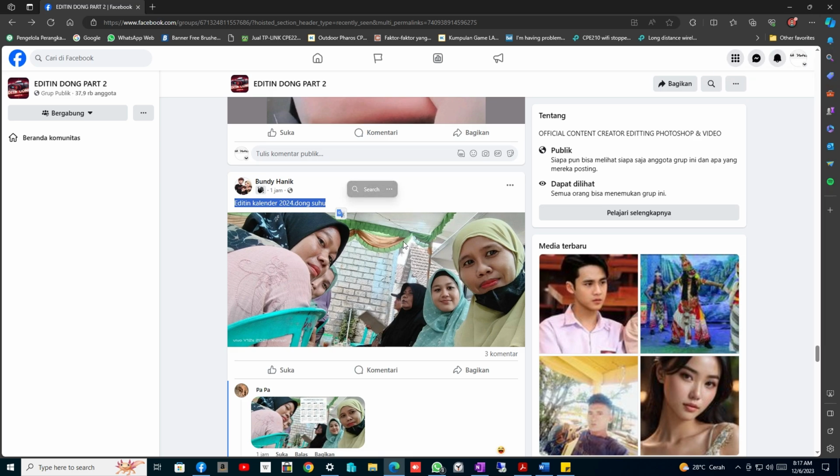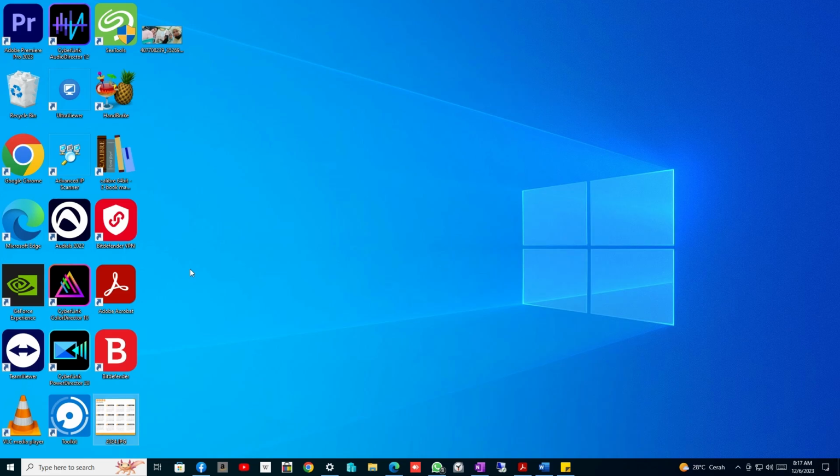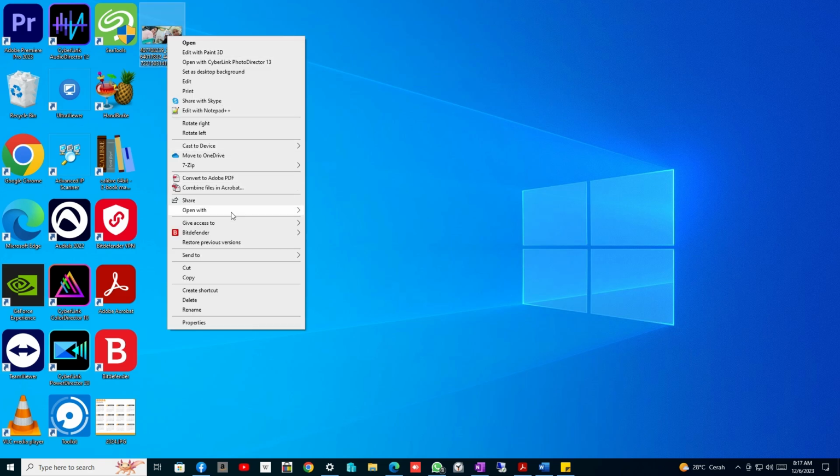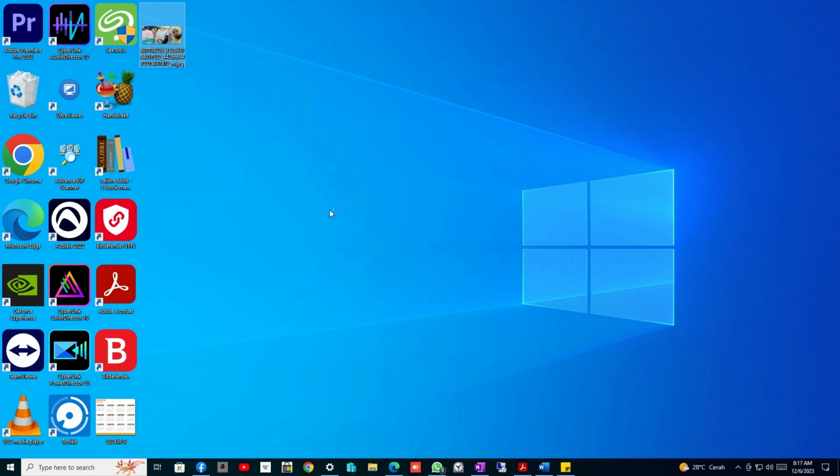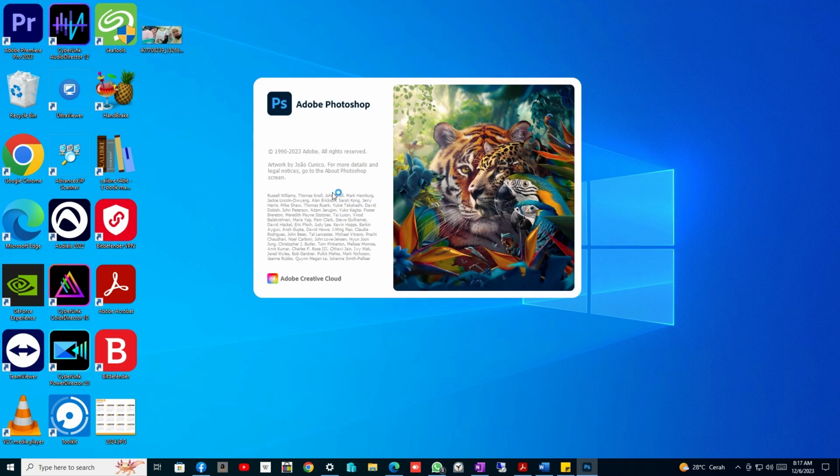In today's tutorial, we're diving into the world of Photoshop tools. If you're a beginner or looking to enhance your skills, this video is perfect for you. We'll explore essential tools that are readily available from the toolbox on the left-hand side of your screen. So, let's get started.